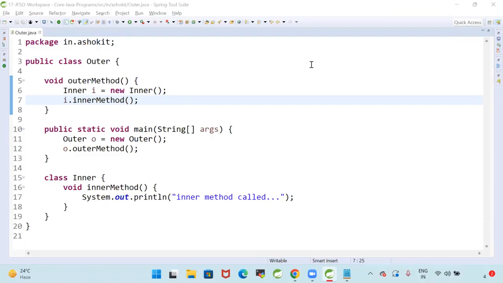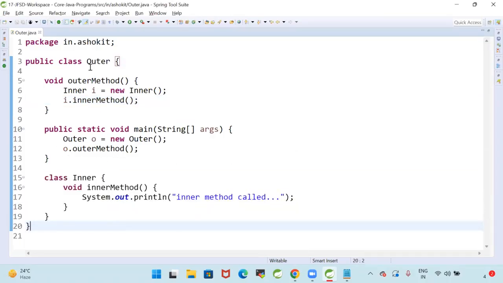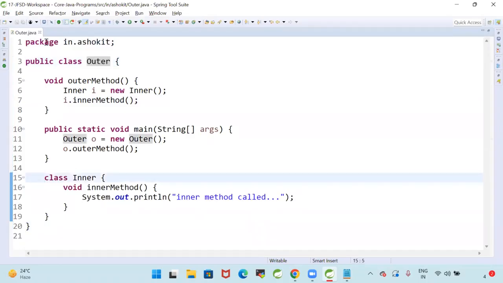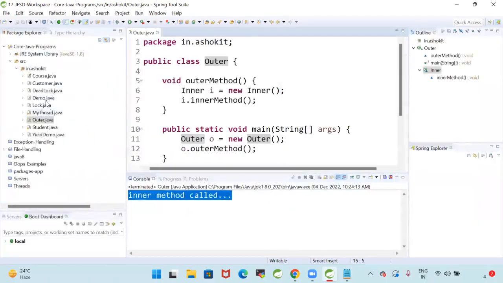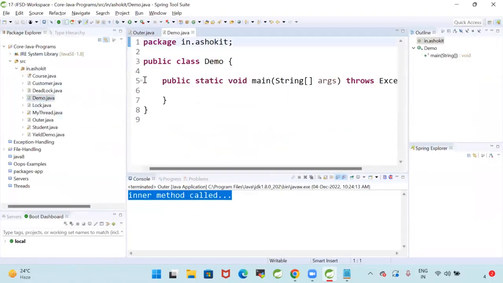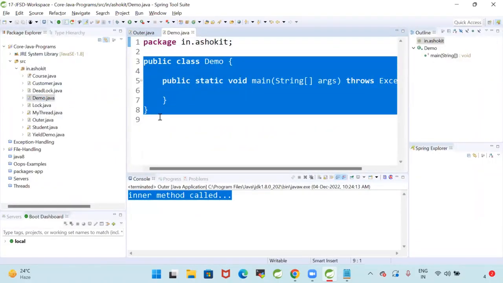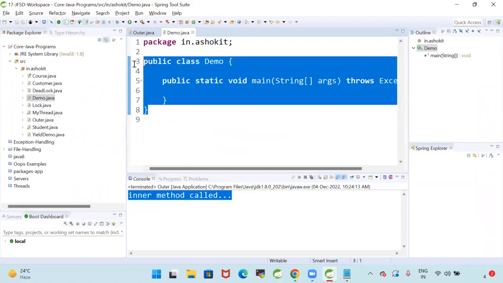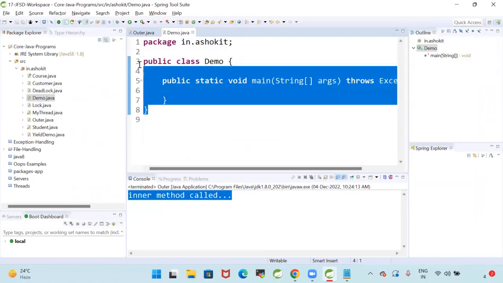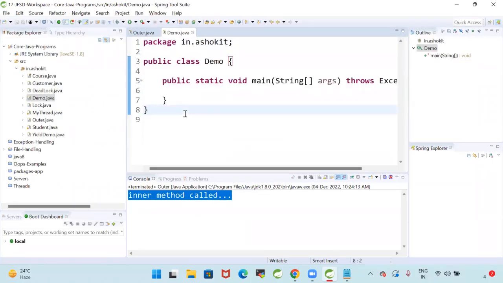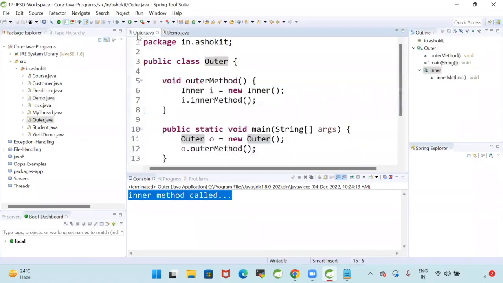Inner class means writing the functionality which is specific to the outer class. If I create a normal Java class like the demo class, anybody can create the object for the demo and they can call my methods. I want to create a class that nobody should be able to access.